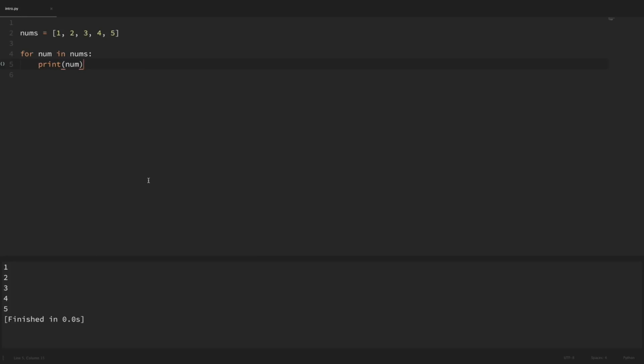So now let's look at two important keywords when working with loops. These are the break and continue keywords. The break keyword will completely break out of a loop, and the continue keyword moves on to the next iteration of the loop. So first let's look at the break statement. Let's say that we are looking for a certain number in our list, and once we find it, we don't need to continue looping through the rest of our values. This is when the break statement comes in handy.